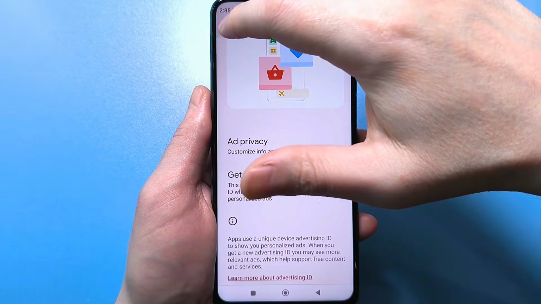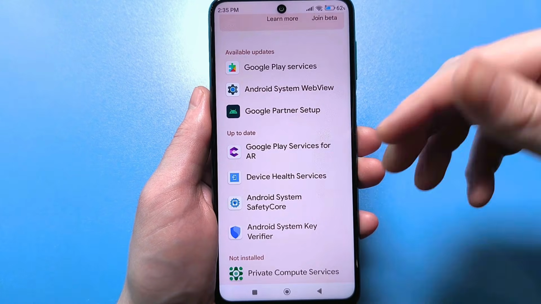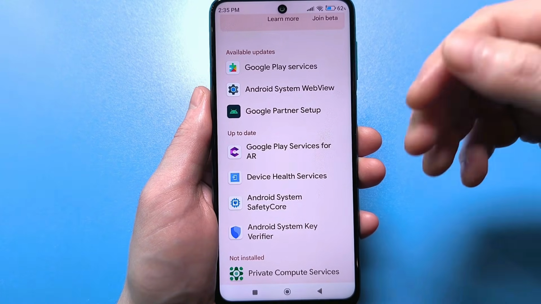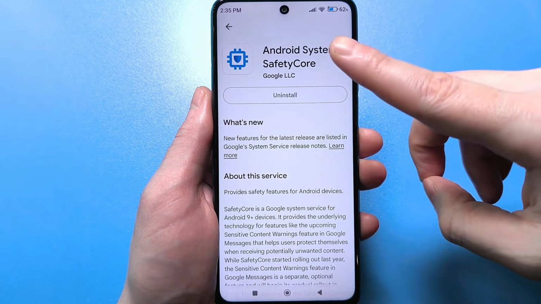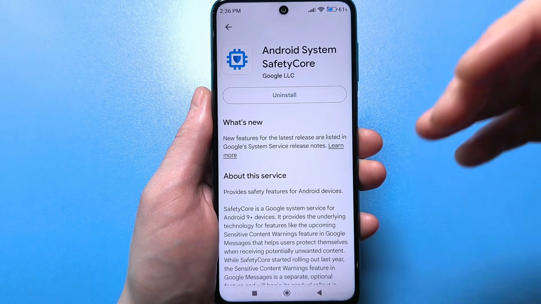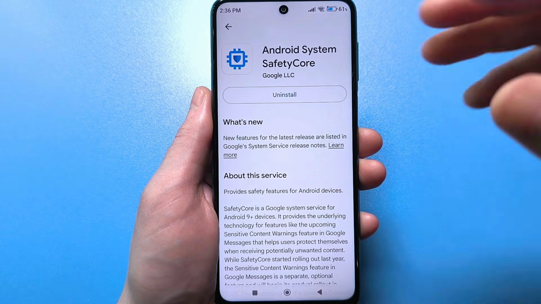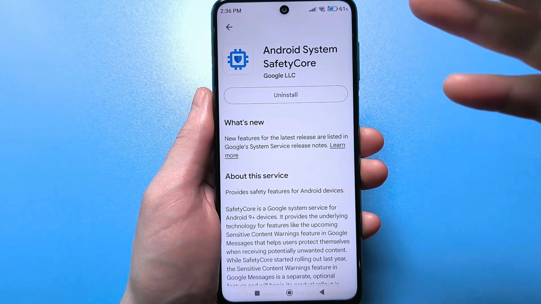Go back with the back arrow and go to System Services. Then you need to scroll through and find this app called Android System Safety Core. Here it is. Look, it was installed from the Google Play Store automatically by Google, but almost no one knows about it. It was originally created to check your photos for 18+ content when you send messages, meaning photos not suitable for a certain audience of people under 18.